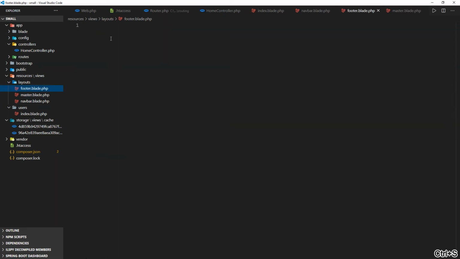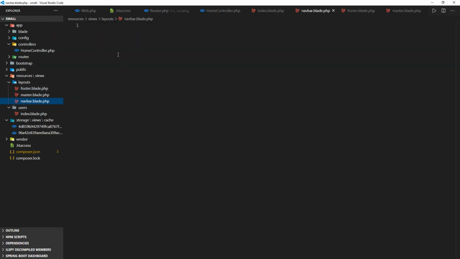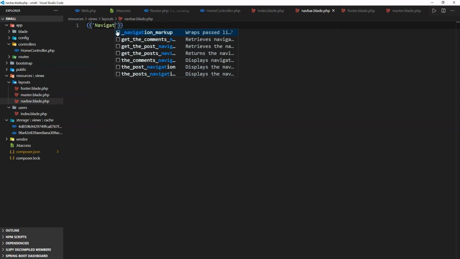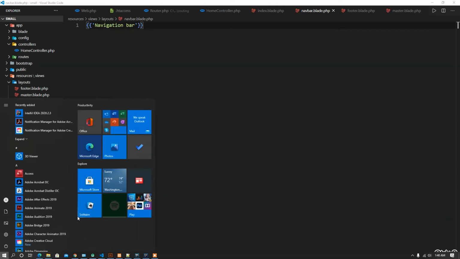Save. Let's go to footer, and here we're just going to print the word footer, so like that. And let's head over to our navbar and do the same, but here we're going to print navbar or navigation bar, like that. Save. Head over to the browser. Now we have navigation bar, and after our content we have our footer. How good is that? So that's how we can inherit our templating engine.